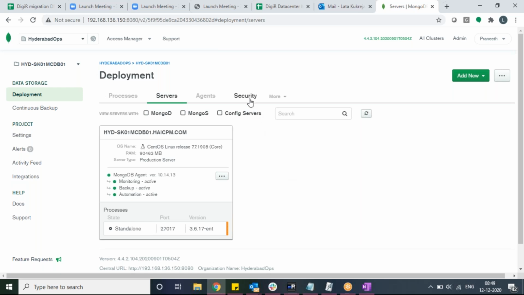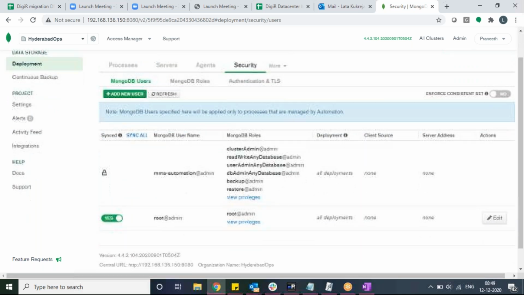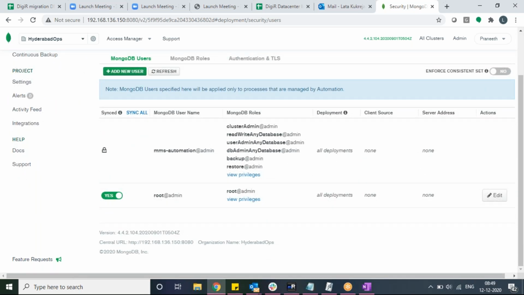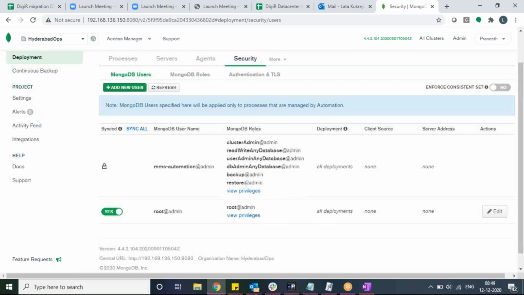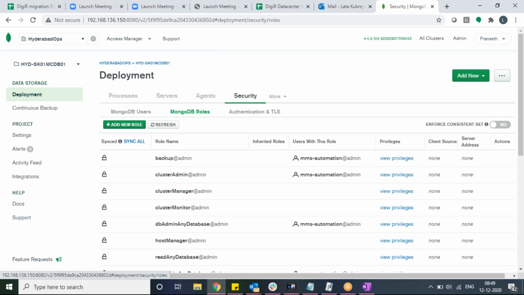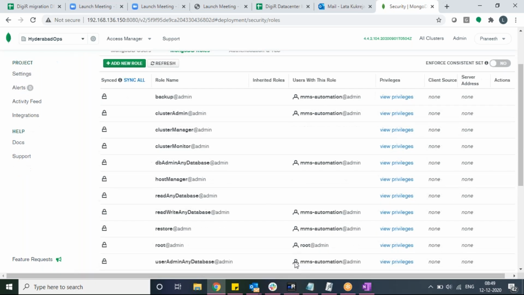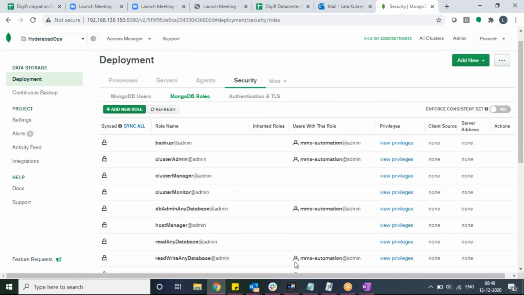Security here. If you wanted to add some users to access this, go to security and configure it. There are already people here. You see the root user is configured, and MMS auto admin is by default. It seems no one is added here. You can add if you wanted. MongoDB roles, the default roles, it will display the roles at the bottom. Whom you wanted to give these roles, you can assign when you are creating it. These are the roles available.